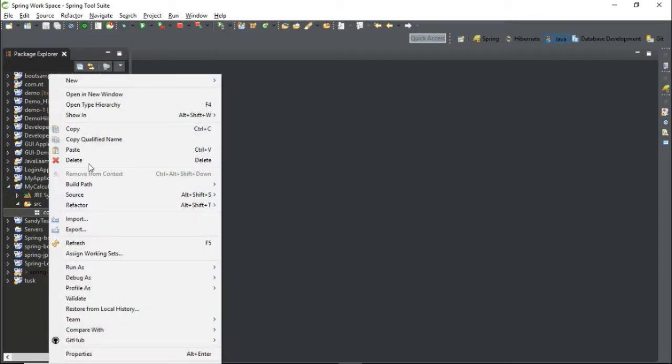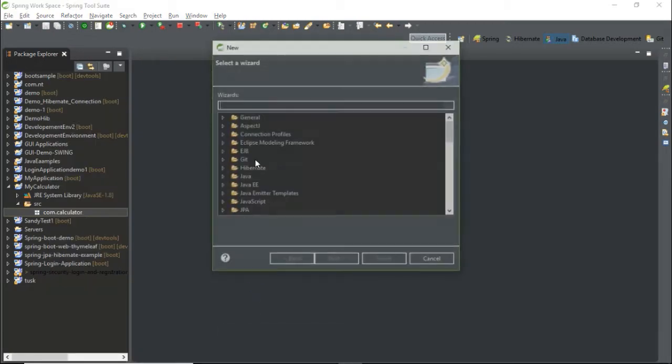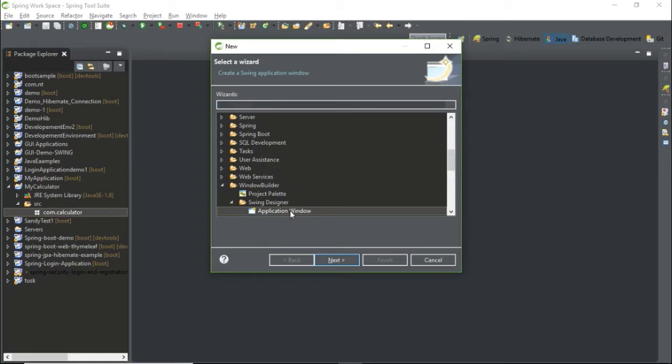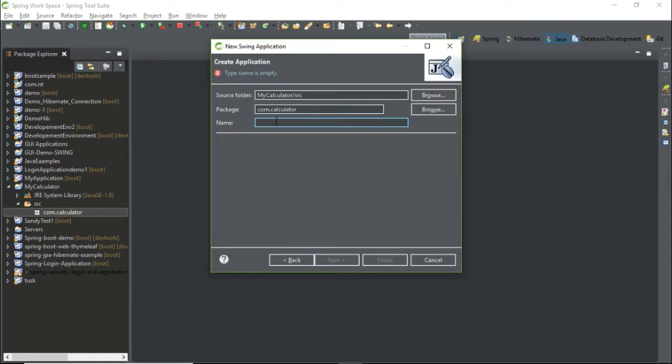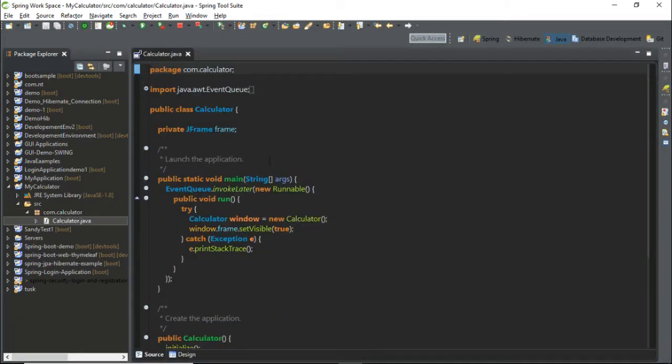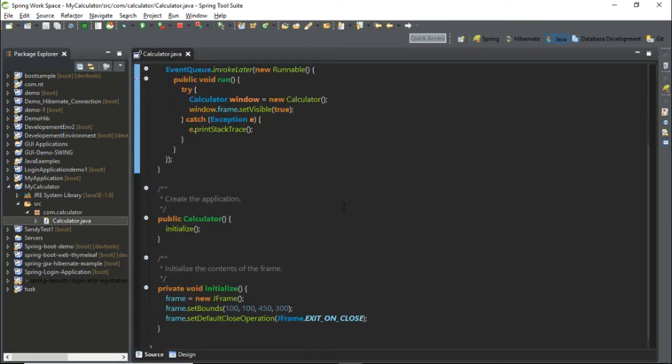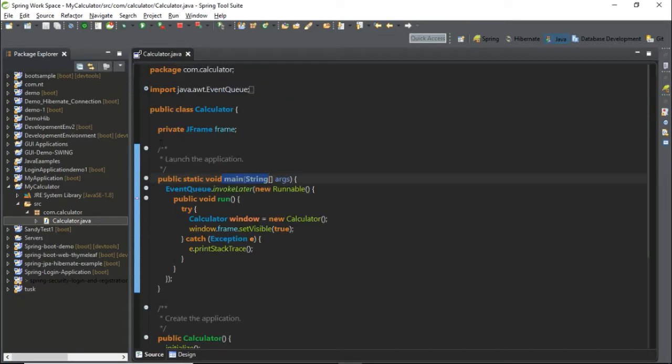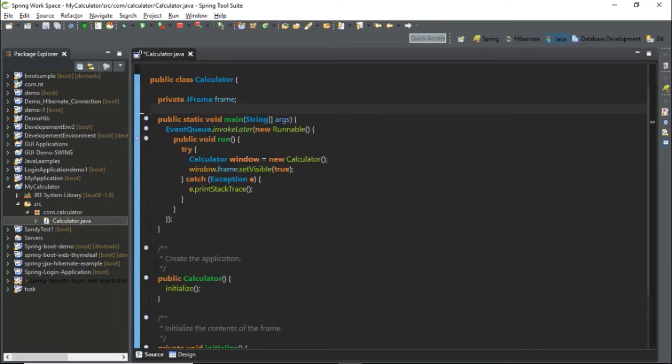So for now I will go here and start a Windows application, click on next, and give the name. I will give it calculator and click on finish. Once you are done, you will get this predefined code, which has a class Calculator, then a main method, and some initializer.